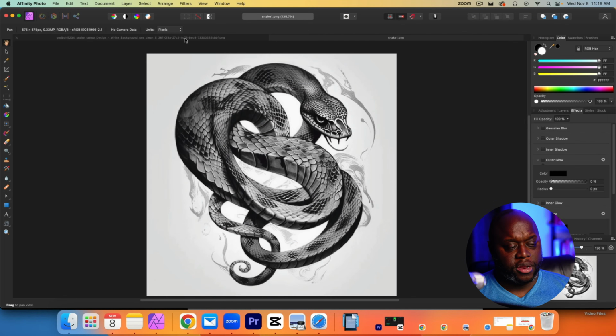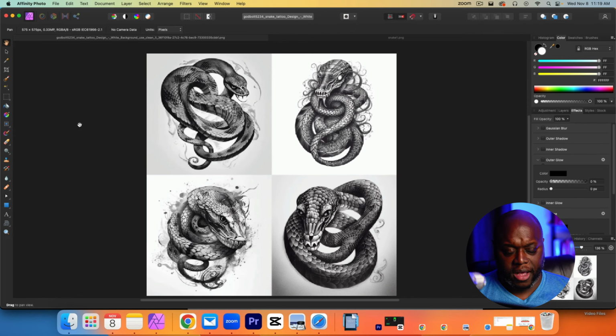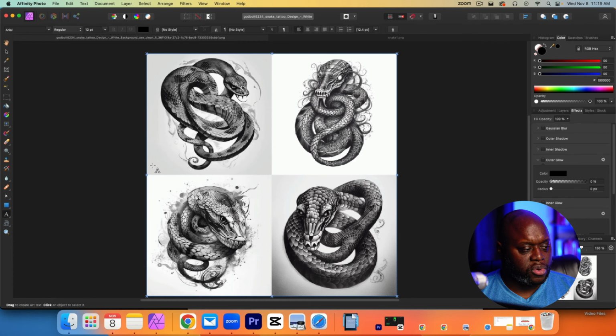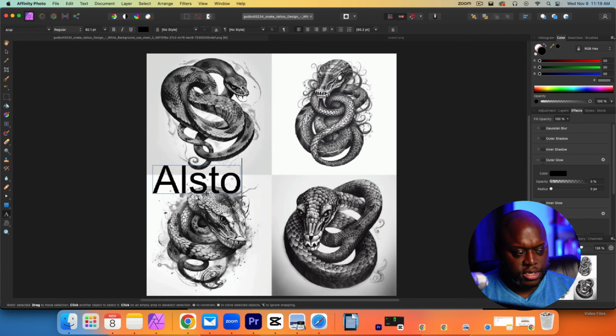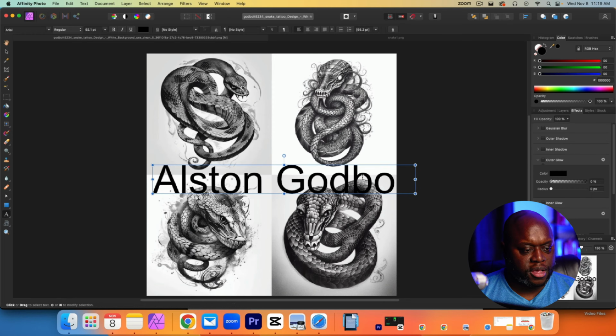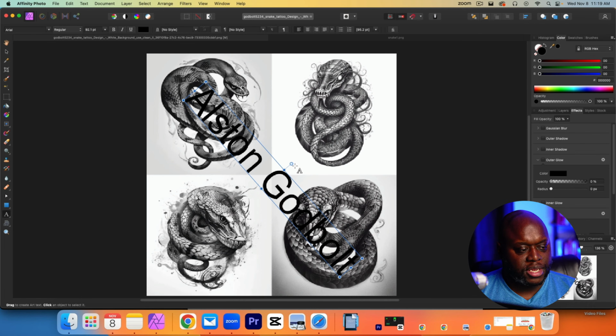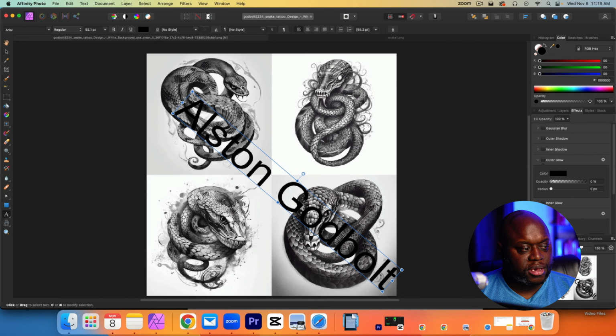Now the next thing that you want to do is create a mockup of it. So the purpose of the mockup is so that people can see what they're getting. However, you don't want them to just be able to download the pictures and then they won't buy anything. What you can do is I'm just going to put Alston Godbolt over the top like this. And this is going to be my mockup so that if someone likes this image, they can't just steal it from me. And really, it's as simple as this.